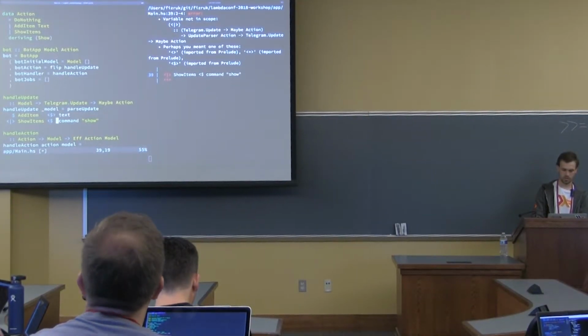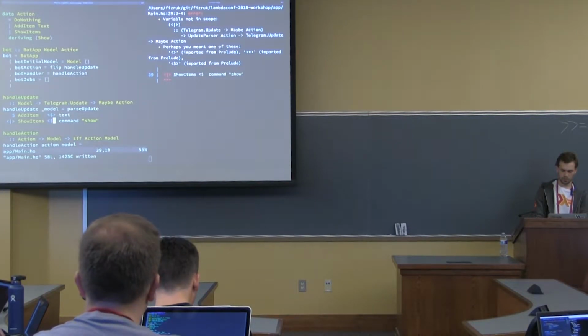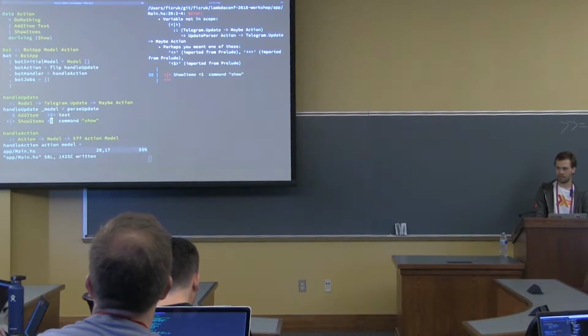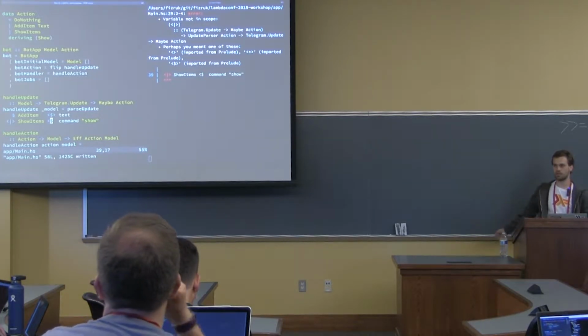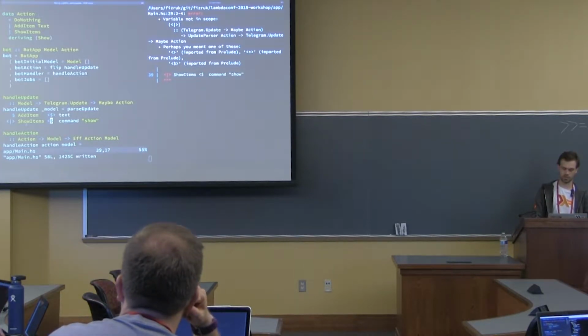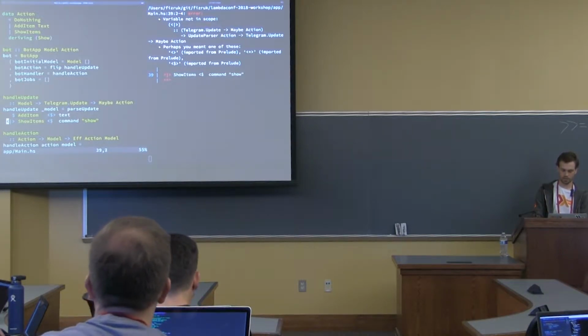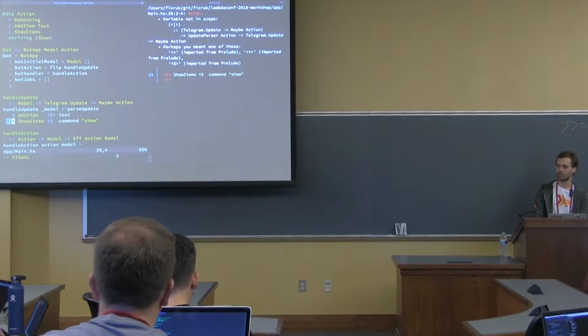I'll just align it nicely. So this combinator here, it's just an fmap, but it ignores the right hand side. So it uses just the value from the left side. Okay? And this combinator here is basically OR. So parse this or parse that.